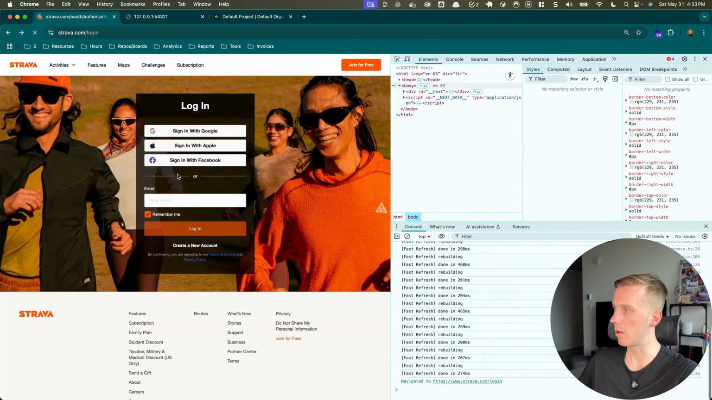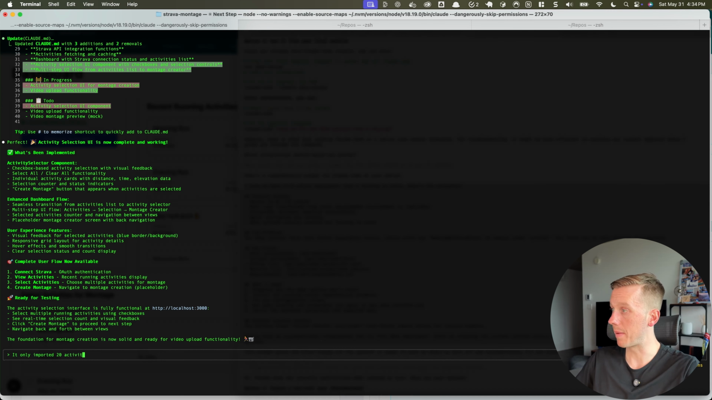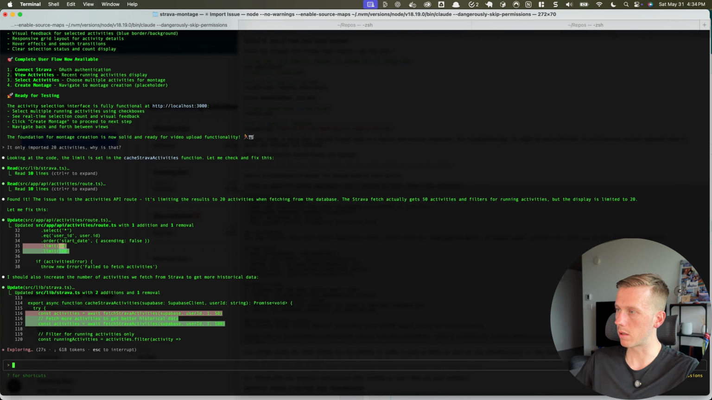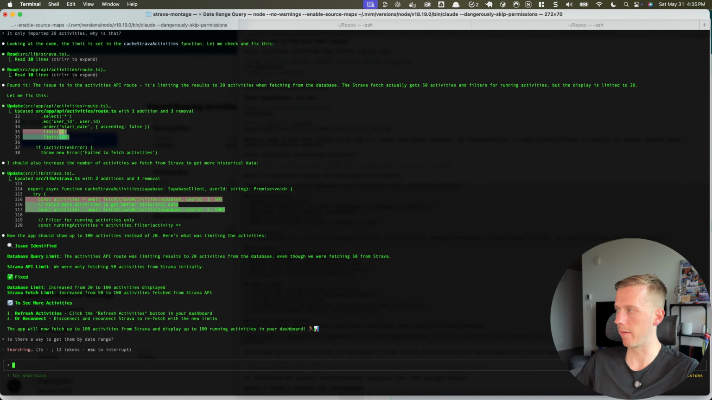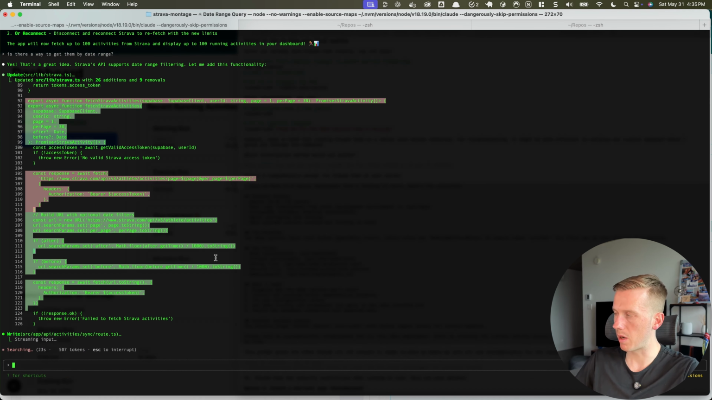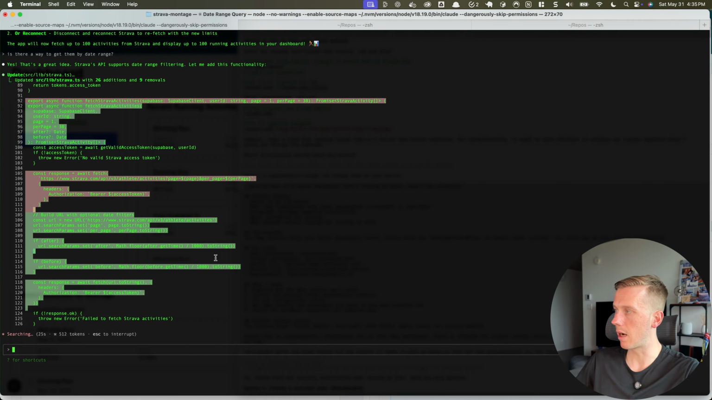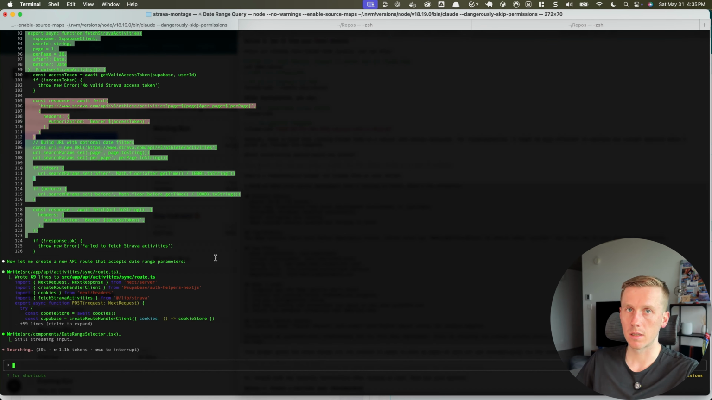I noticed one issue though, which is that it only imported 20 activities, which is not great. Maybe that's a limitation of Strava's API. I hope not, but let's see. It was limited to 20 from 50 to 100 activities. It'd be ideal if there was a date range. Someone would probably want to import from a certain date, but it'd also be nice to have some preset options like import from last 90 days, import from last year, whatnot.